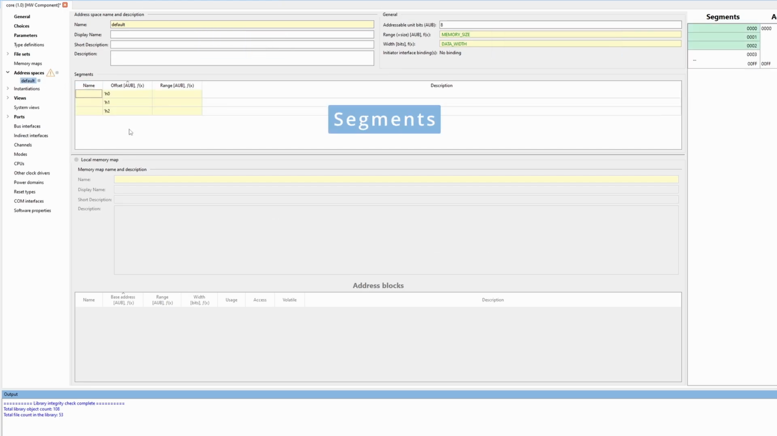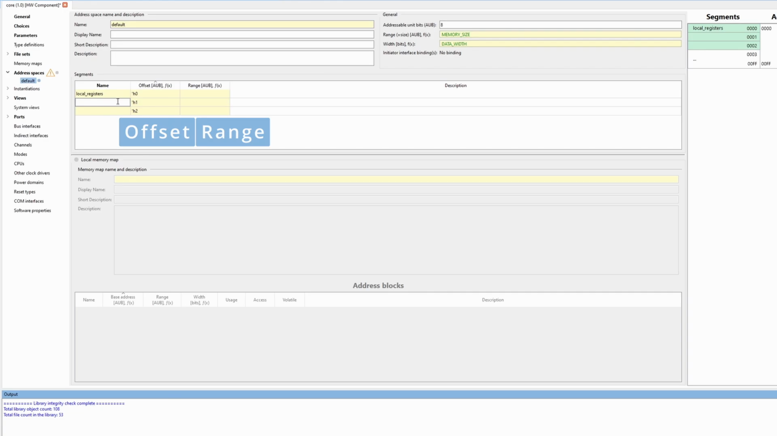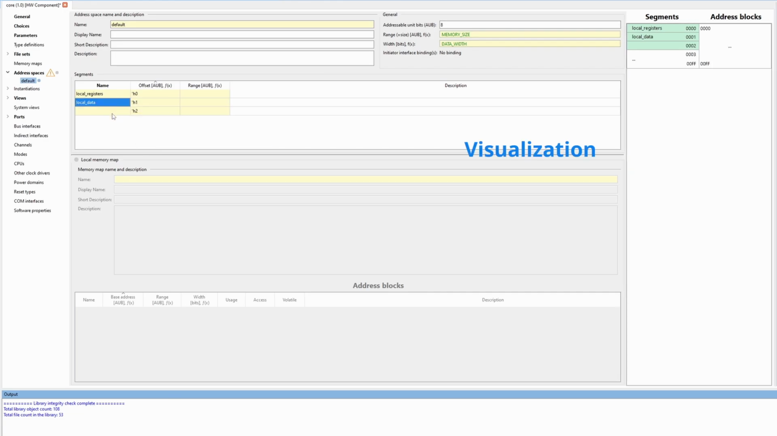Segments allow the dividing of an address space, with each segment starting at an address offset and continuing for a given range. We can observe the construction of these segments in the address space visualization. The visualization displays how the segments align with the possible address blocks of the local memory map.